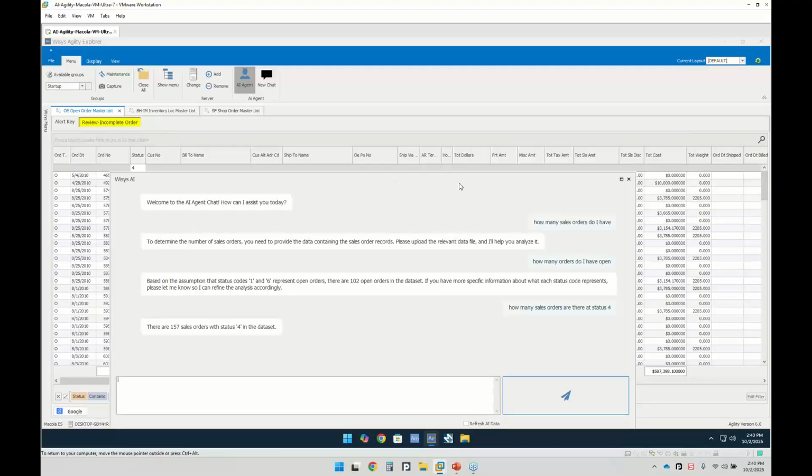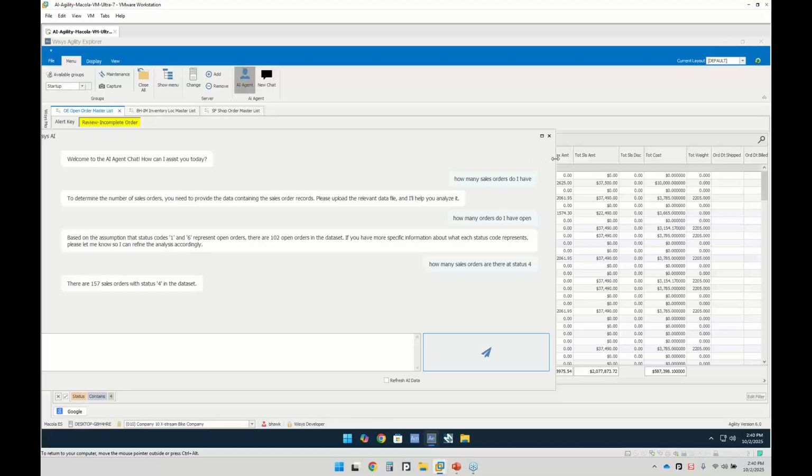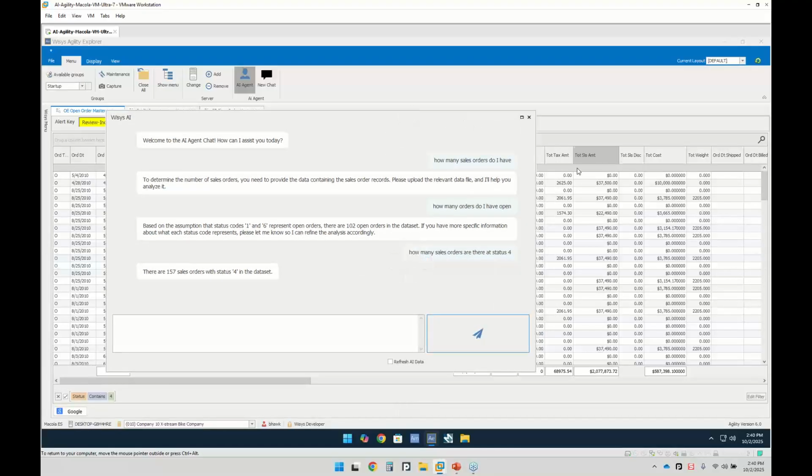And you can ask other things like, here's one that I think might be interesting. We have total sales amount and total cost. So if we ask it a little more complex question, how many orders do I have where a total cost is greater than the total sales amount?